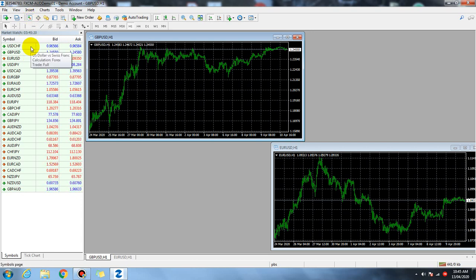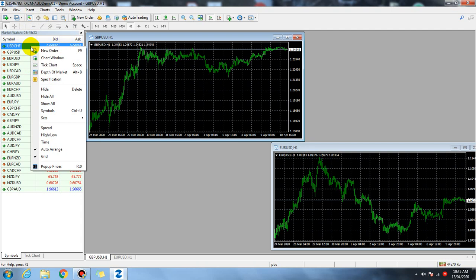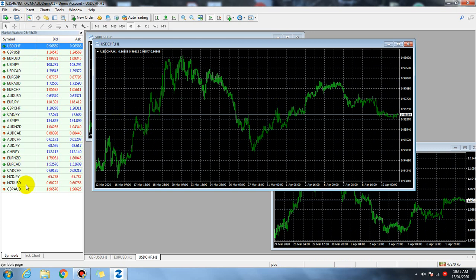And you can open new charts. If you right click on the pair you want, you can choose new order or new chart window, and that brings up a new chart. That also has your broker time at the top of the market watch bar, so if you need to find what time your broker is in relation to yourself, or for the setup of your indicators, you can find that at the top of the market watch window.